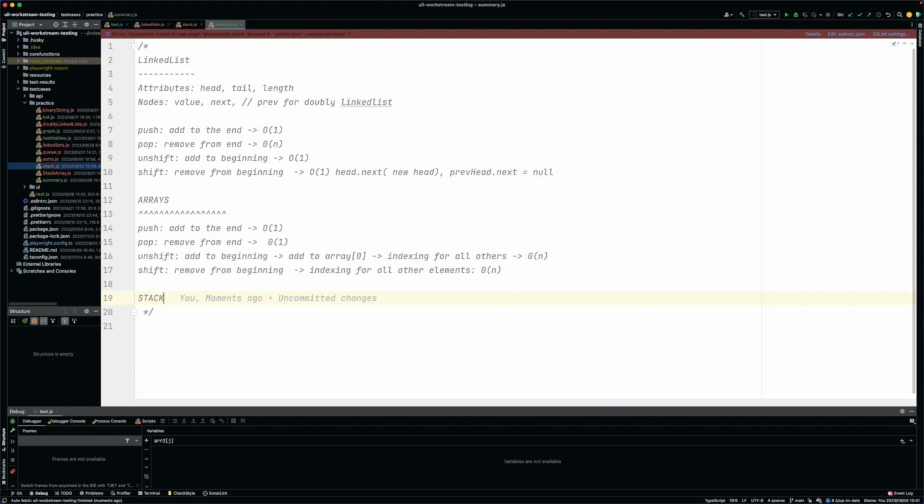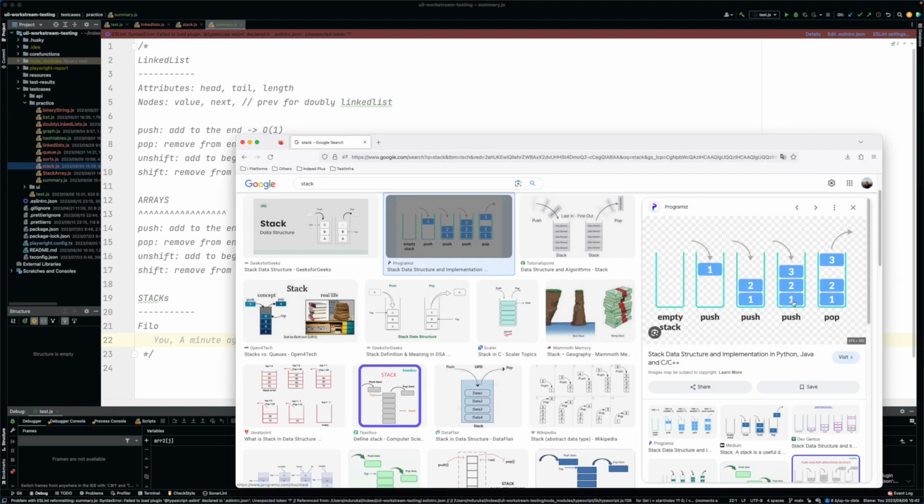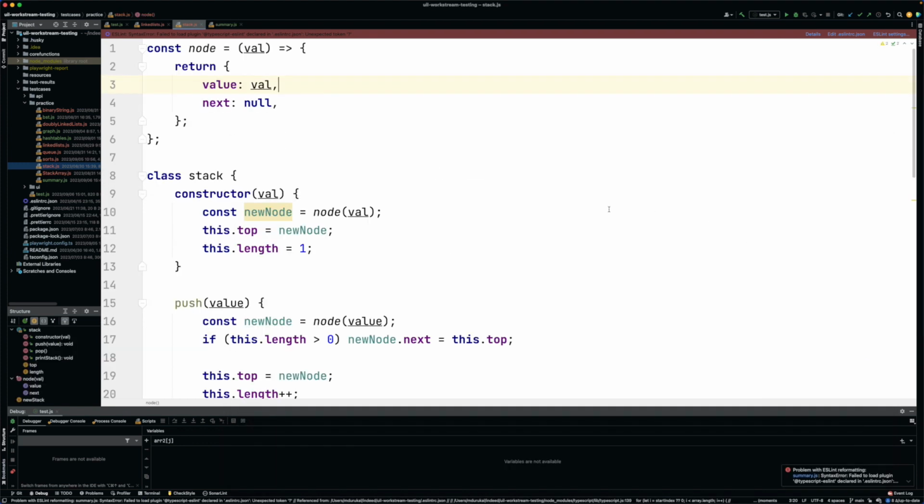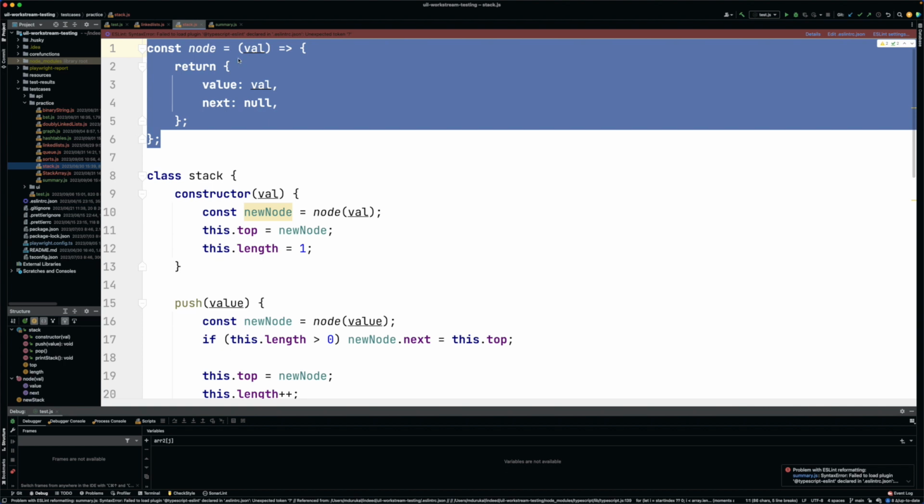Now we are talking about stacks. Stack is first in, last out, like this. All right. And this is the code to implement a stack. We will have again different nodes. Each one will address the next, and each will have some different values.